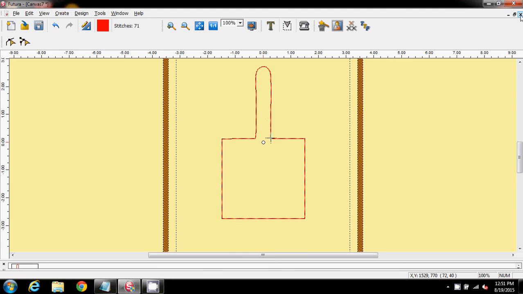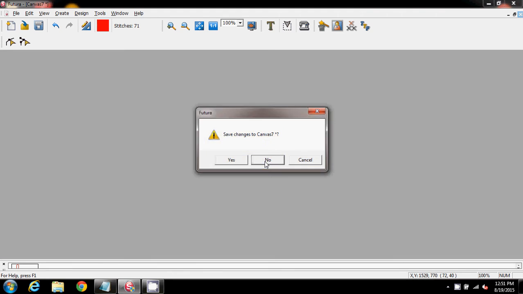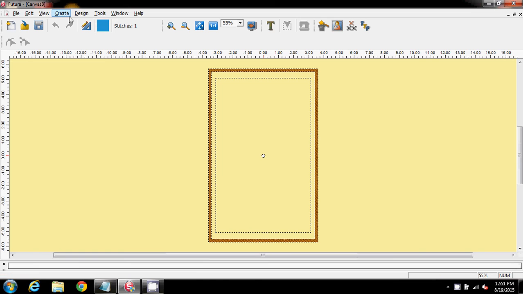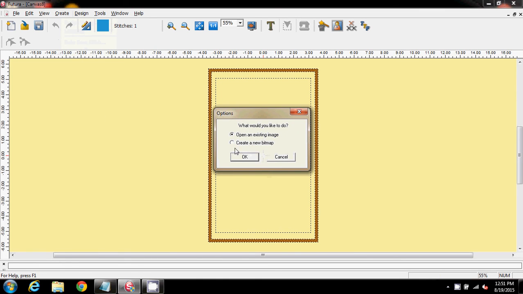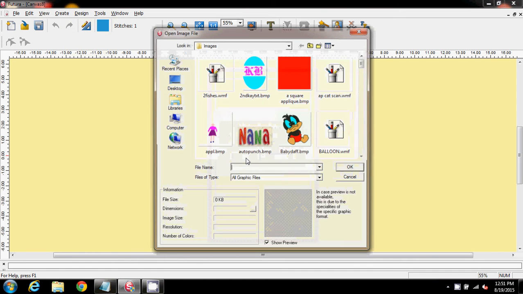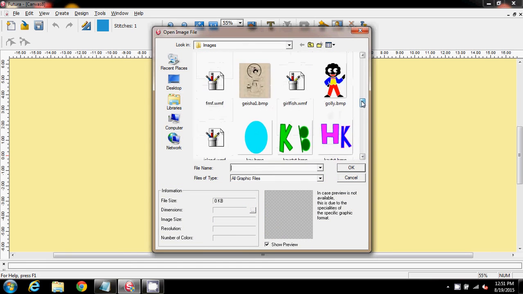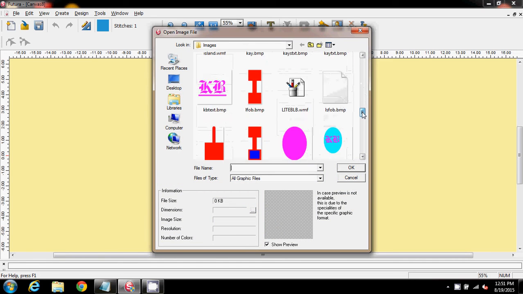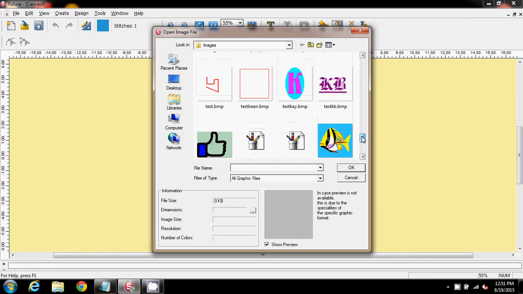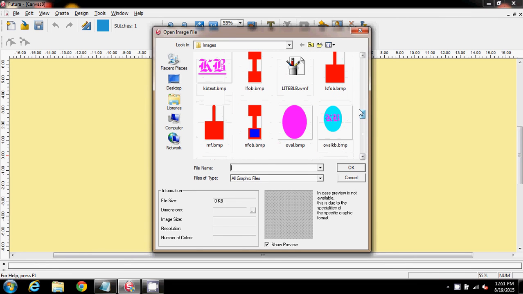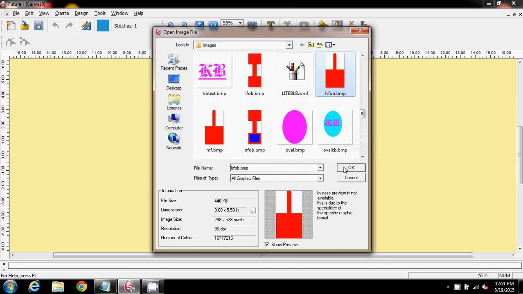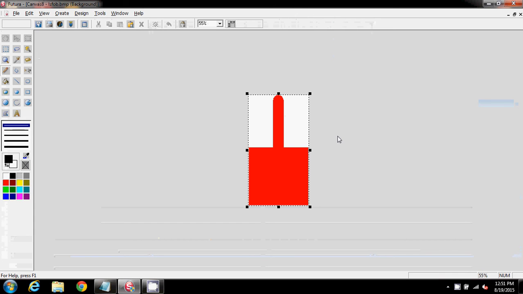I'm going to close this. I don't need to save it. I'm going to new one. I'm going to create in the drawing package. I'm going to open an existing bitmap, and I'm going to go down to, if I can find it, it's in here somewhere. Here we have LS Fob, so we're back to LS Fob again.